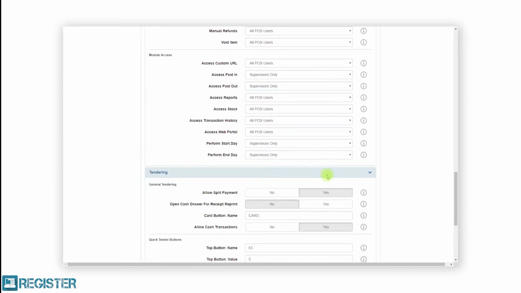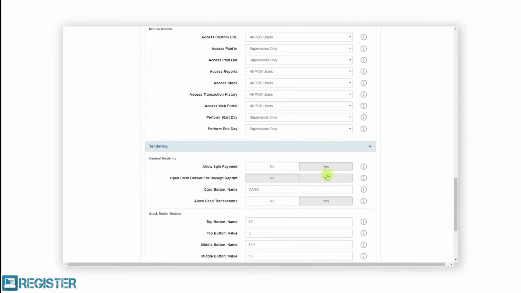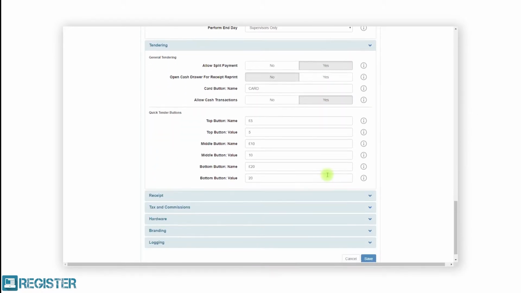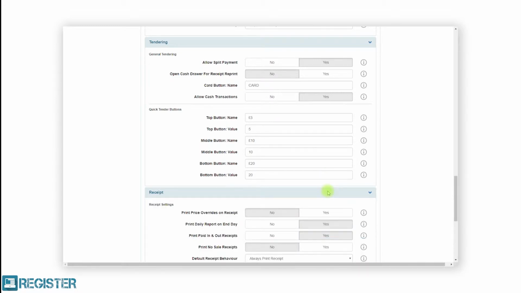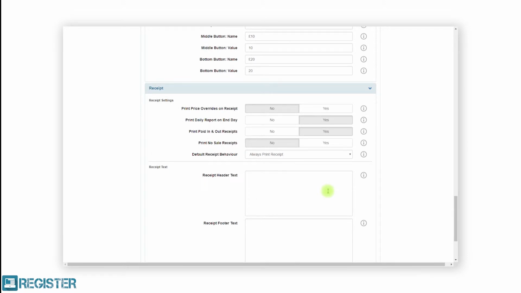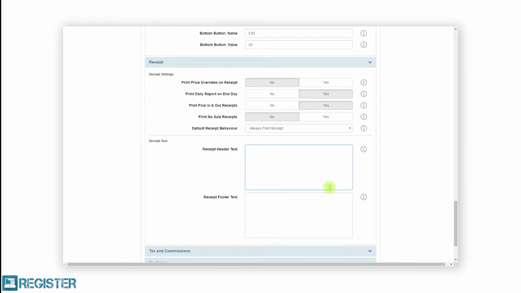The Tendering group allows us to make changes to the quick tender buttons and settings. In this example, the default settings are okay, but if I were operating in another country, I might change the name in the quick tender buttons from pounds to dollars or euros. The Receipts group allows us to set up what types of receipts will print, as well as the receipt header and footer content, which is what prints at the top and bottom of every receipt. Again, all the default settings here work, but we do want to add our company details to the receipts.